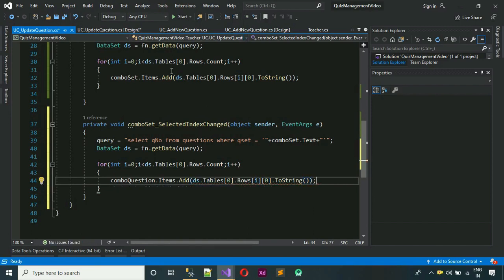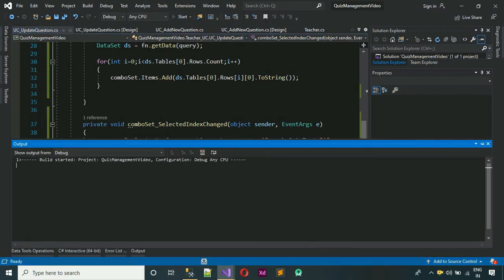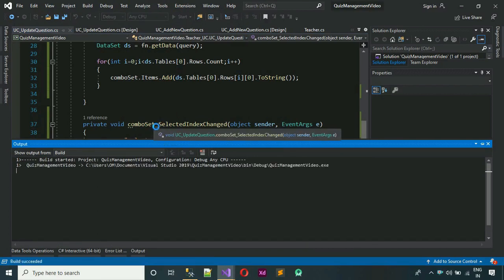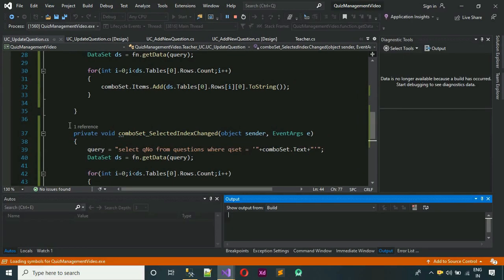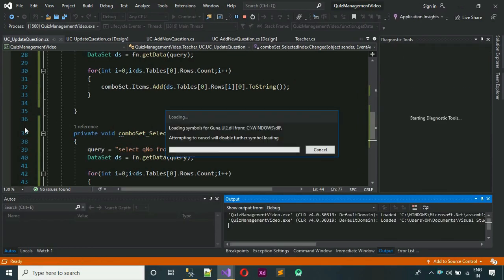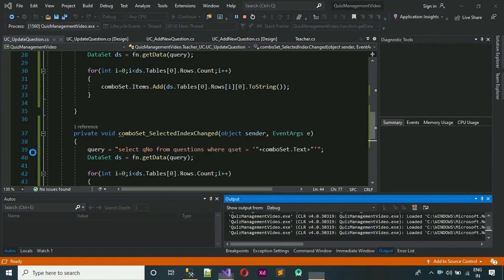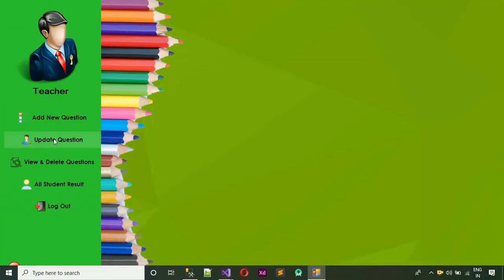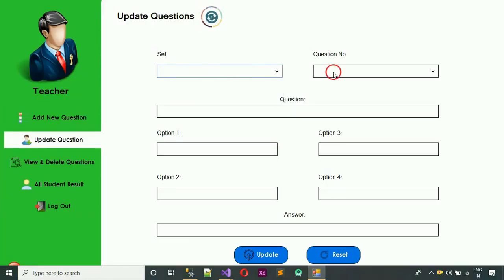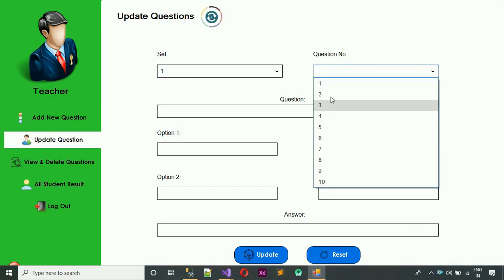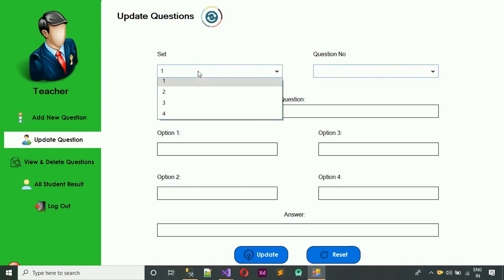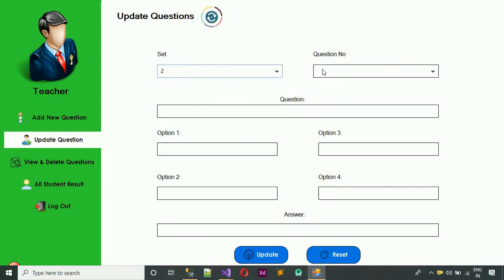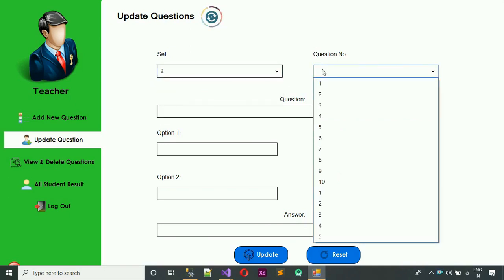Now let's start this and check if the question is updated in the combo questions whenever we select this set or not. I've already started the project. I'm going to click on update questions, and here you can see for now nothing is inside this one. So I'm going to select 1 and click on this one, and here you can see there are 1 to 10. But this time if I select 2, then you must be worried about how this happened. Here you can see we have 1 to 10 and again 1 to 5.